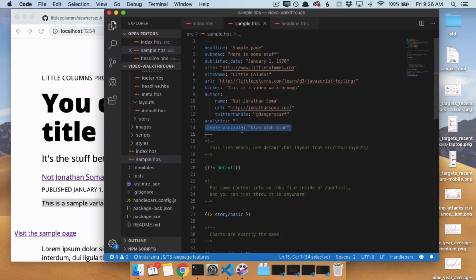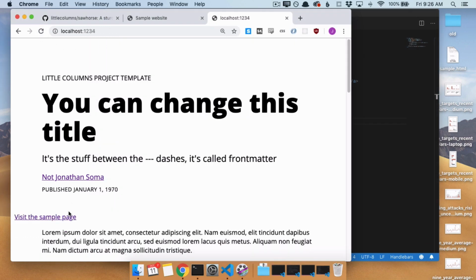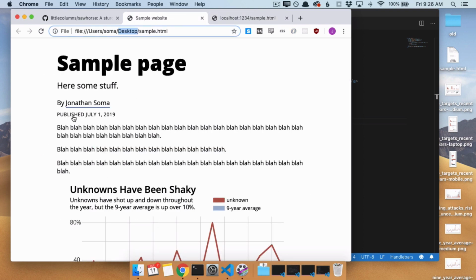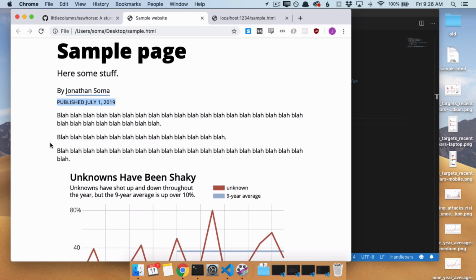So I'm going to delete that sample variable, delete that sample variable, delete that sample variable, and then head back to our sample page. Okay, so this is what we want to have show up. So sample page, here's some stuff by my name, published. It's pretty close right now.